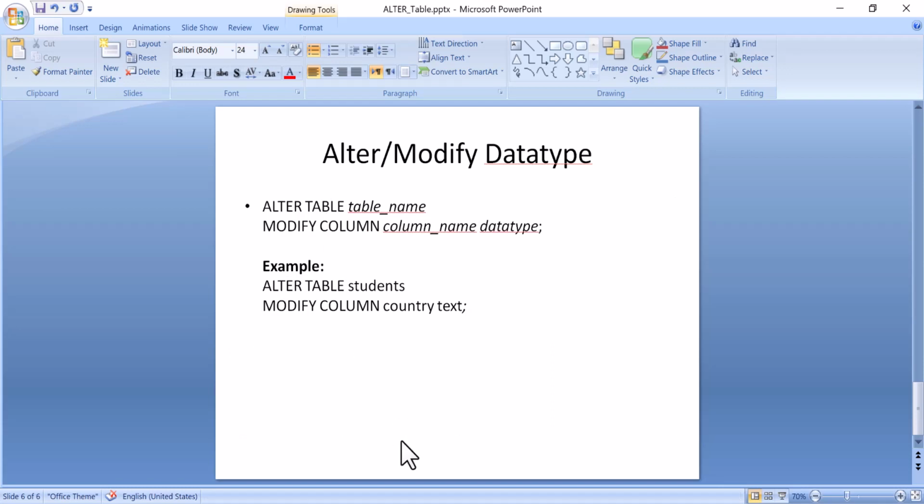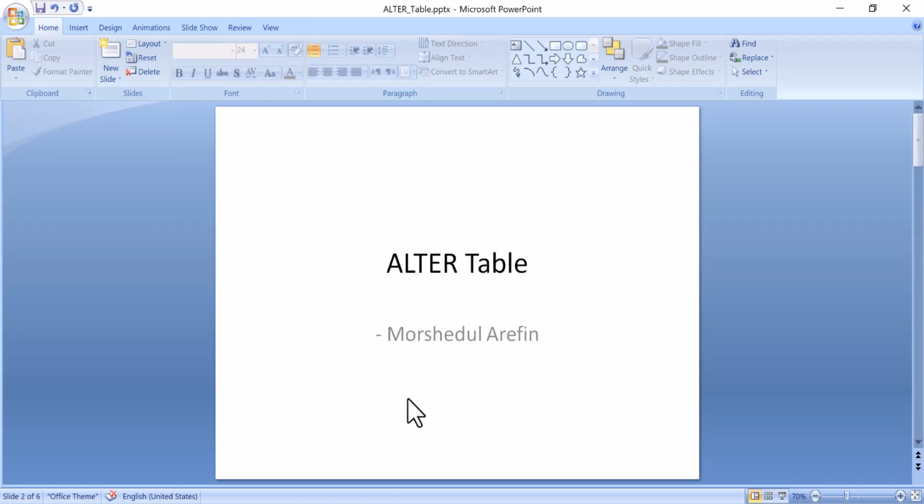Okay, so I hope you have understood how I have worked with alter, and how I can easily alter a table in the MySQL database using the PHP method.